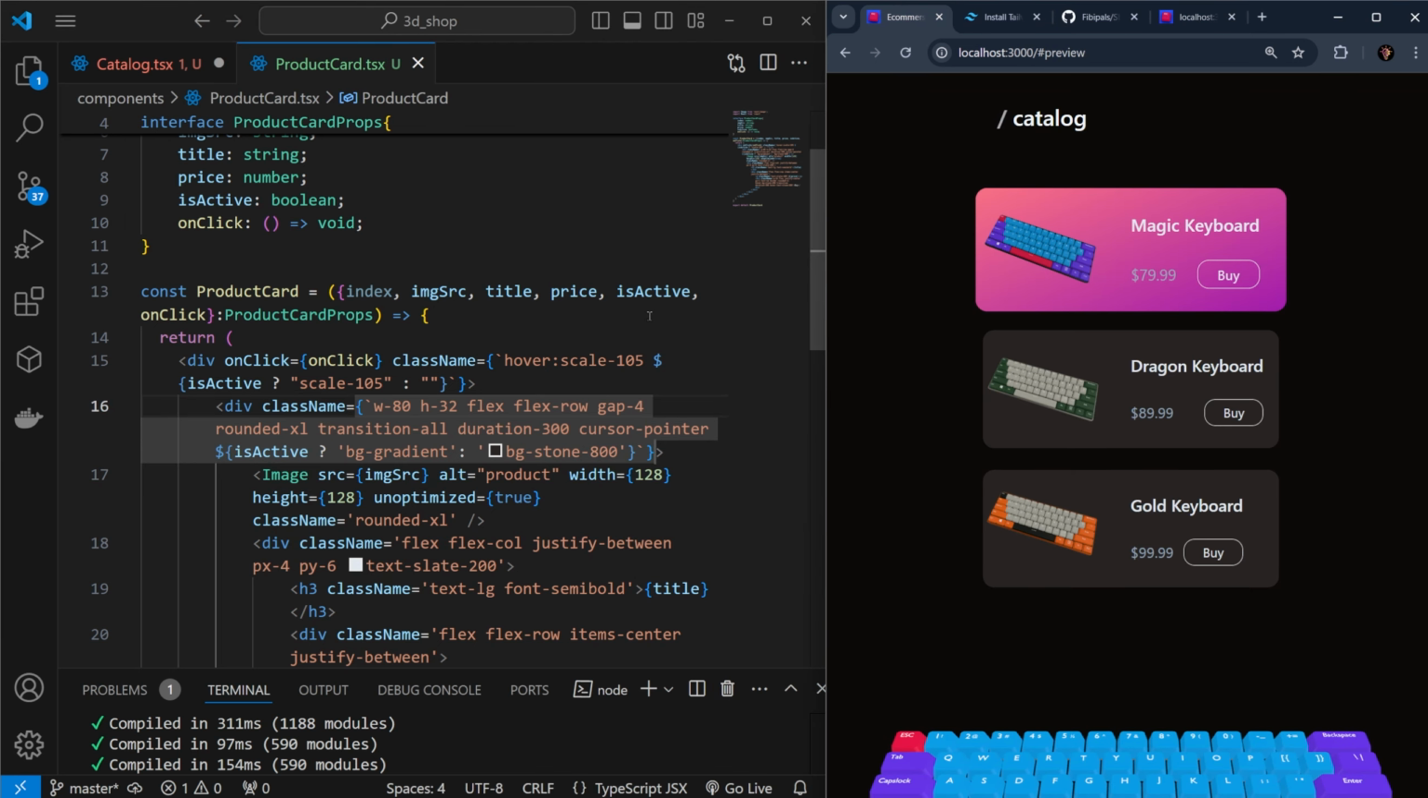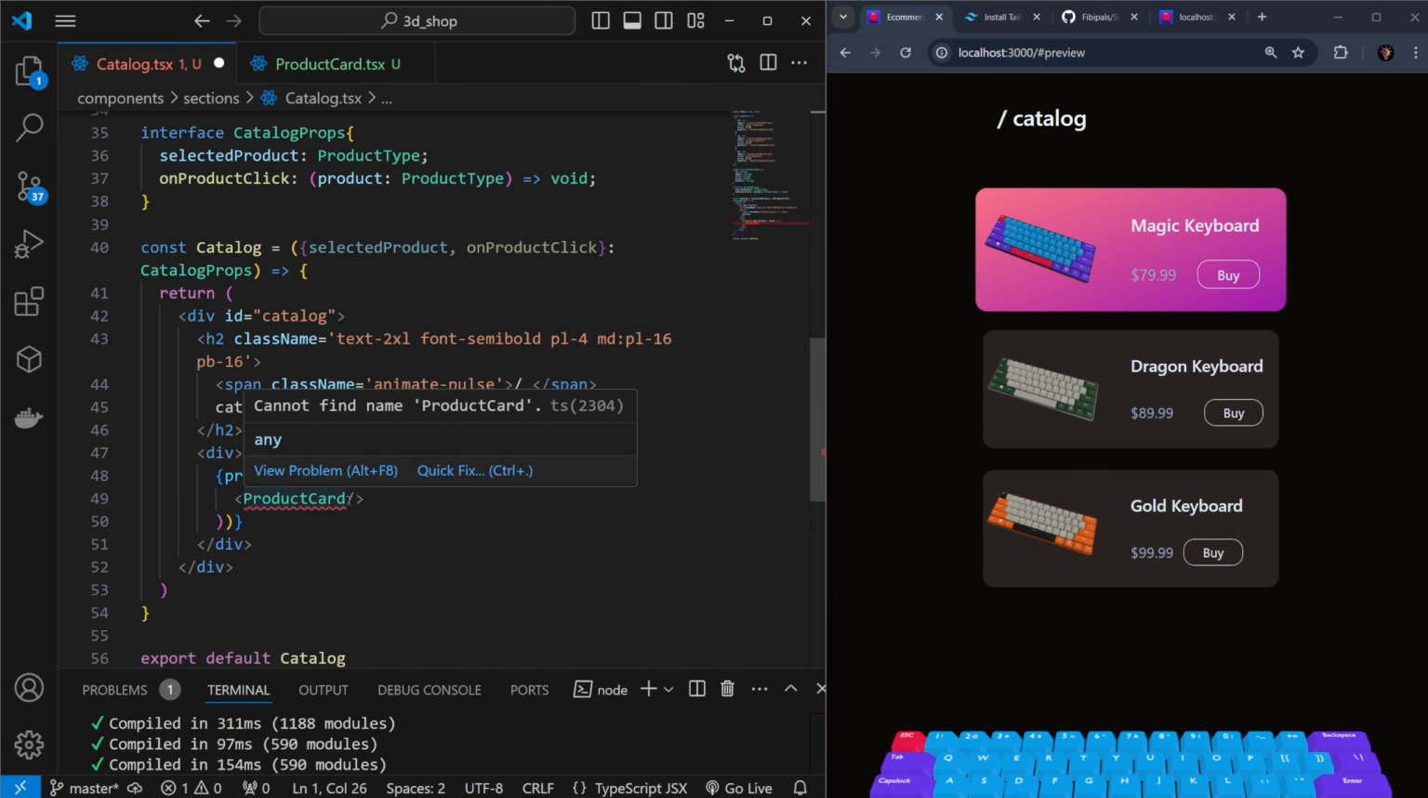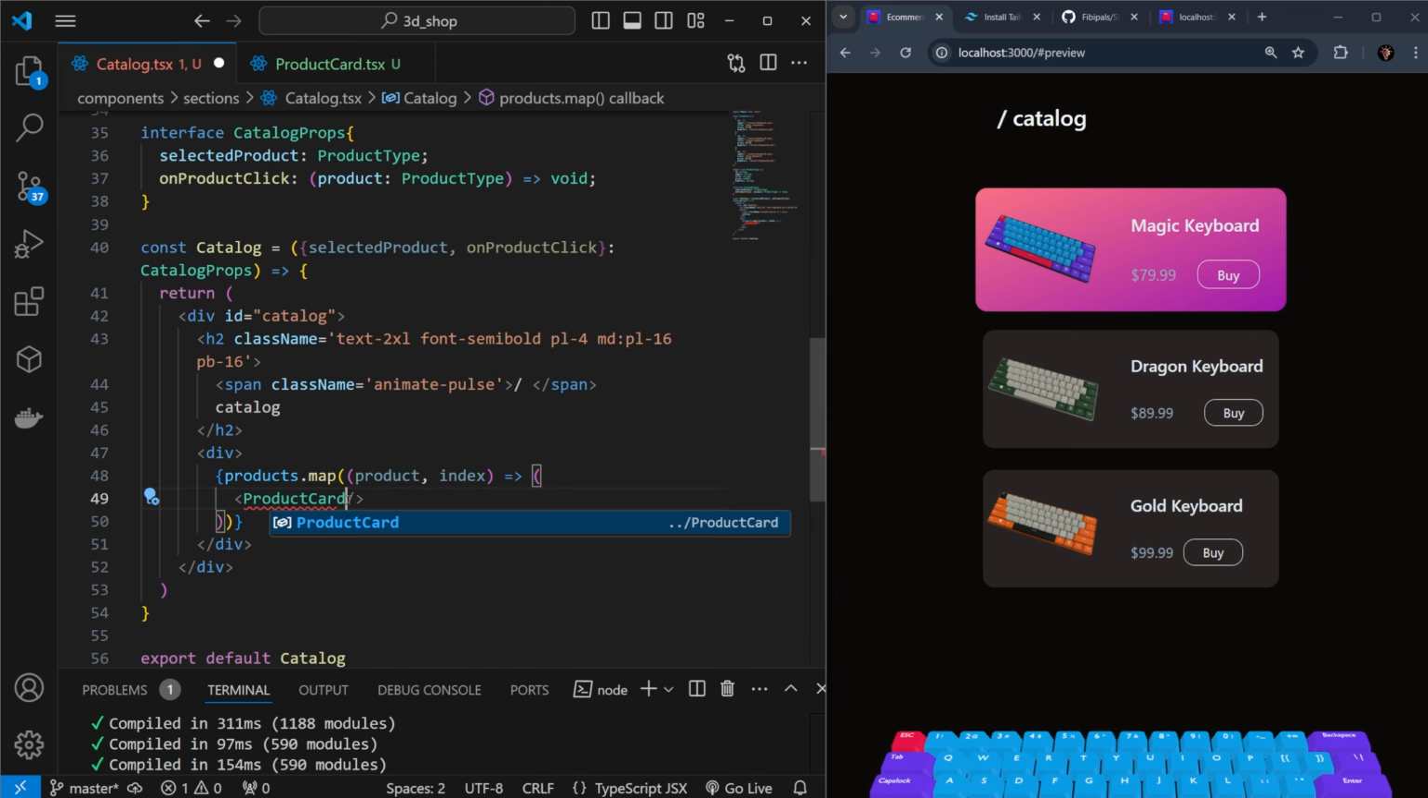And this div is actually for the animation of this card. If you do not want to do animation, you can just copy all the styles and place it in this main div and delete this div. But if you do, we will come back to them later. But now we can go to our catalog.tsx and import this product card.